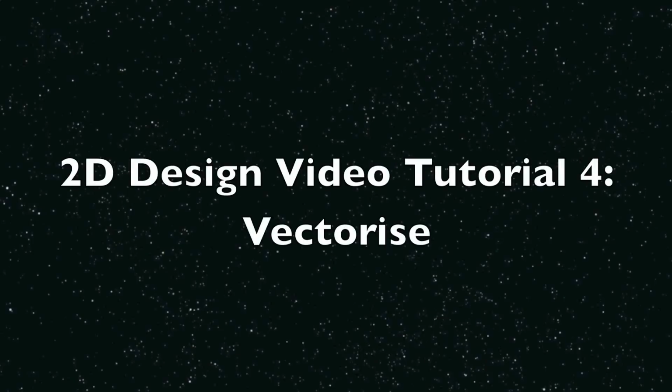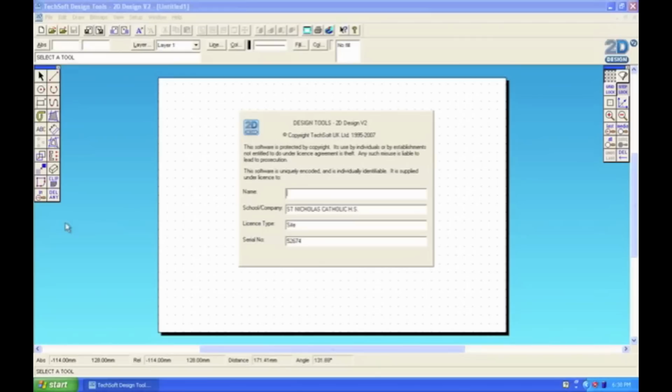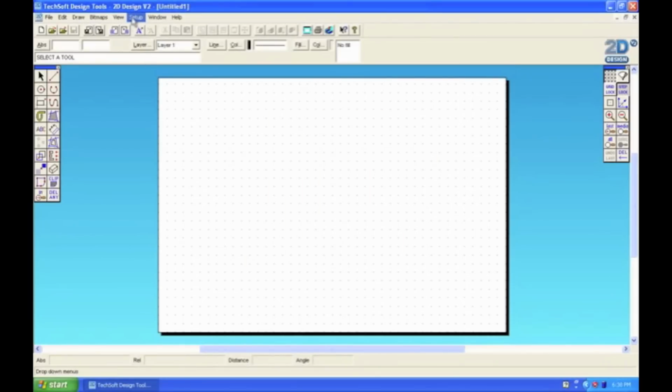2D Design Video Tutorial 4, Vectorise. In this tutorial I'm going to teach you how to use the Vectorise tool. Vectorise allows you to change or reduce the colours within an image.